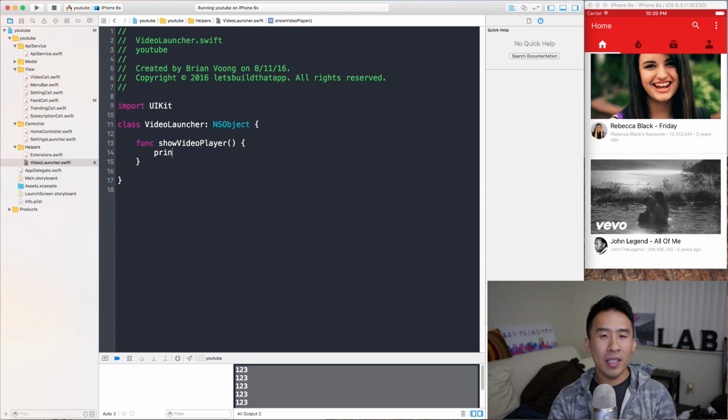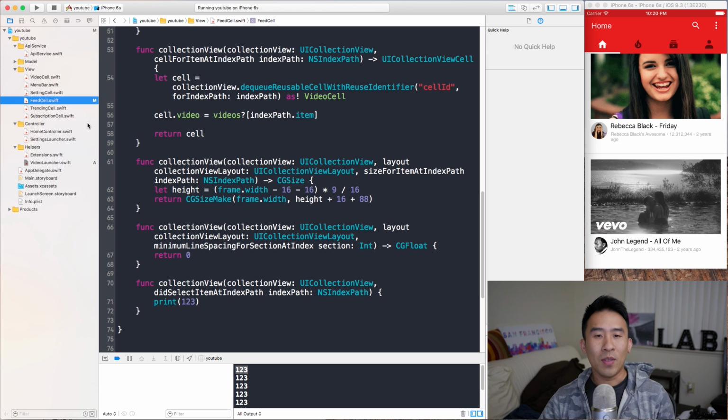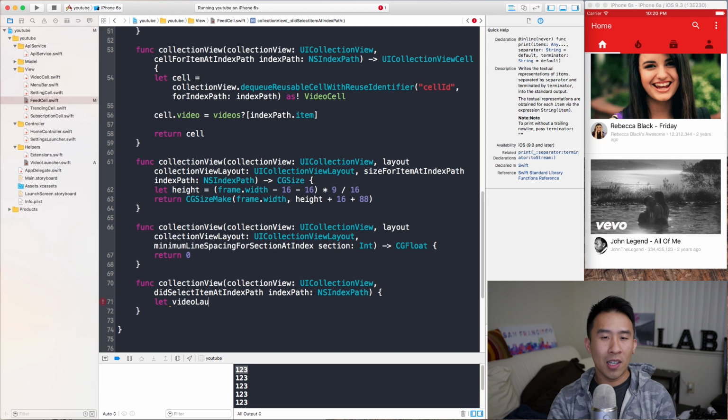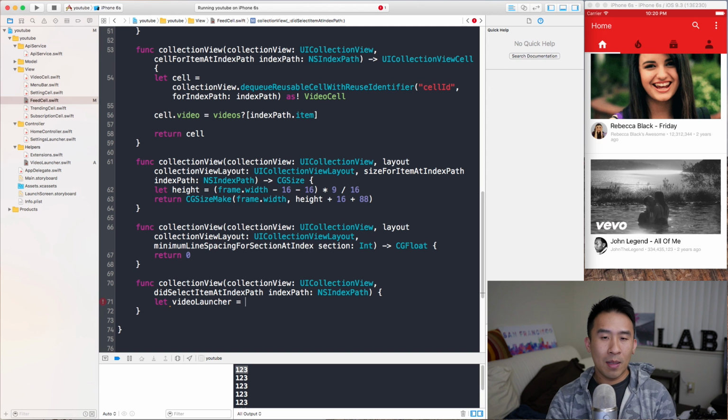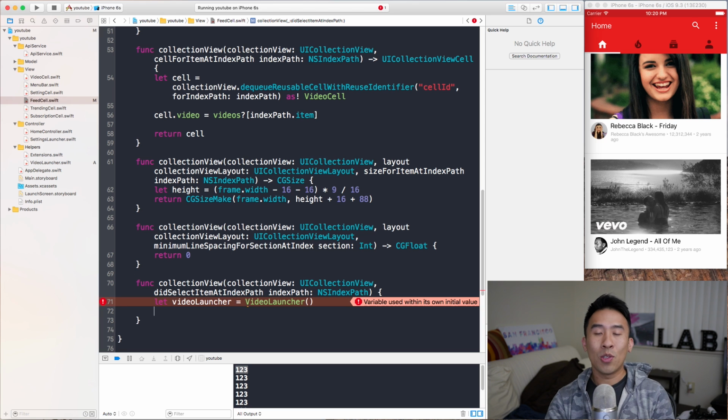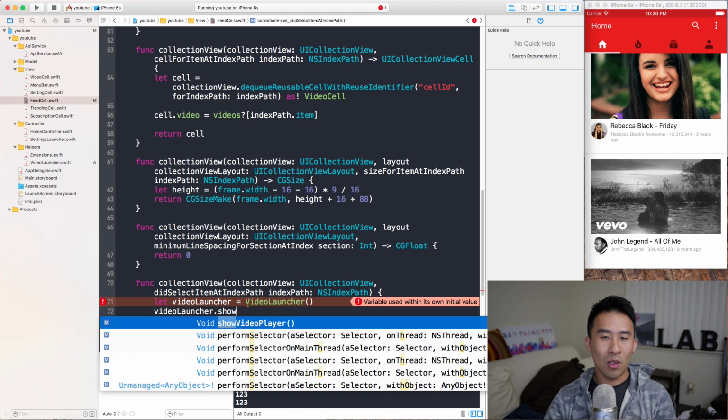And it's only going to print out showing video player animation perhaps. And that's all it's going to do. So I'm going to replace this 1, 2, 3 with this print statement here by going back to the feed cell. And I'm going to just say let video launcher equals perhaps video launcher like so. Let me build a project, get the actual class here, and just use a normal good old constructor. And here I'll say video launcher, show video player.